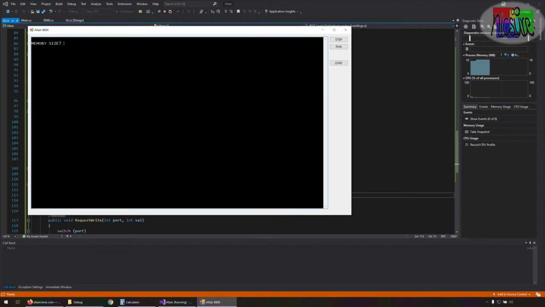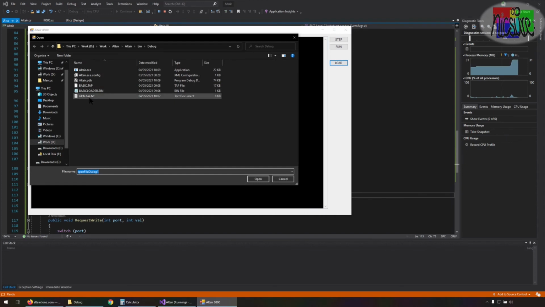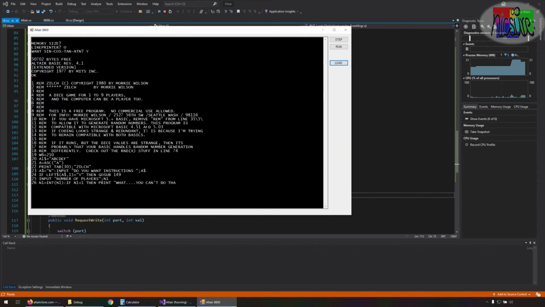Memory size. Okay, let's see if we can load in the program. That's looking good.